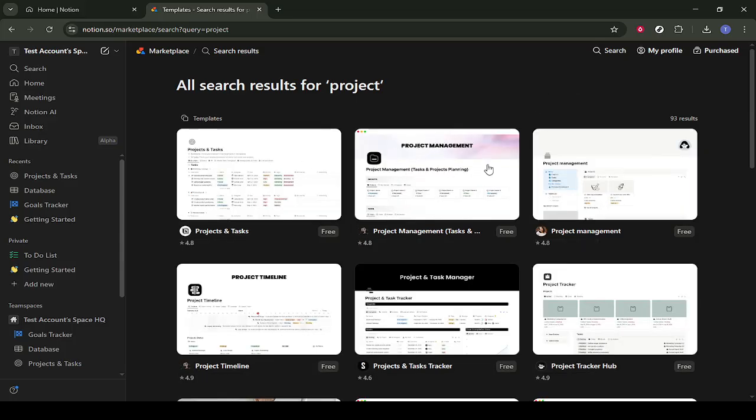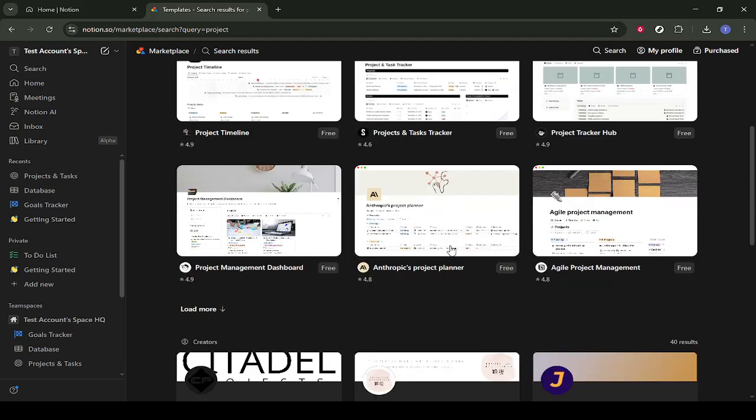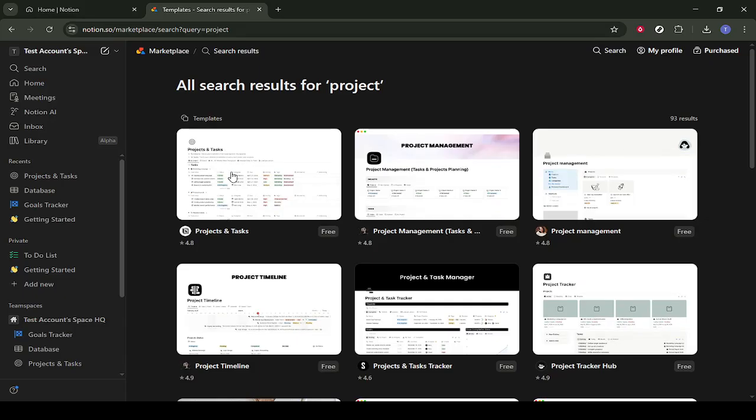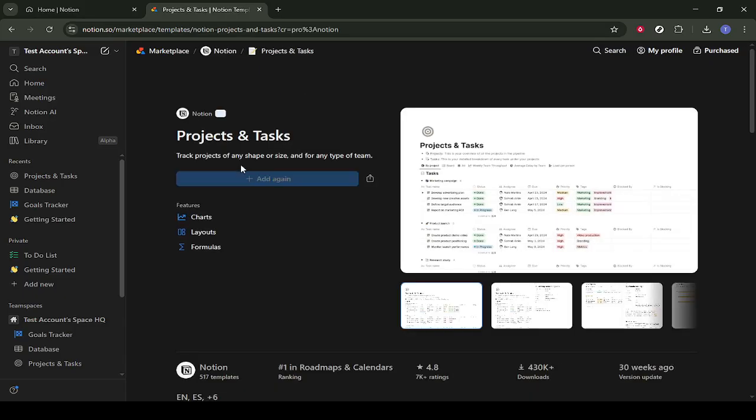From the search results, select the official Notion Projects and Tasks template. This is a robust starting point for managing projects, deadlines, and tasks all in one place. Click on it to open the template's detail page, where you'll see a description, screenshots, and an overview of what it includes. On this detail page, click the Add button.